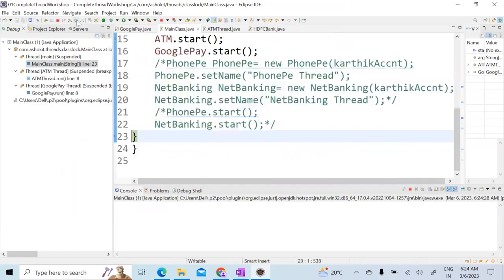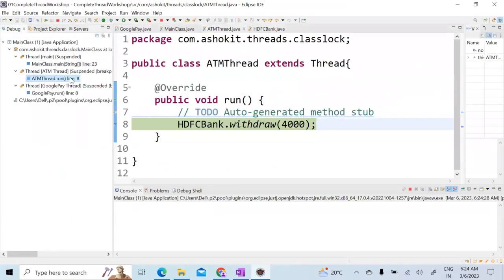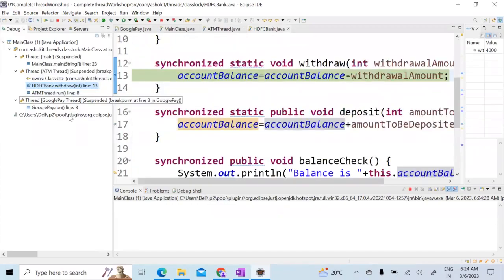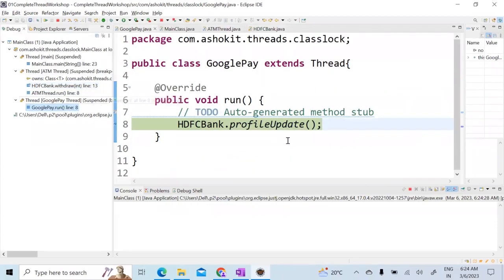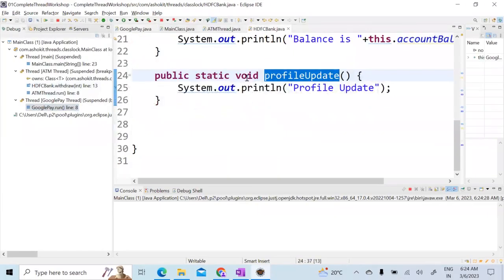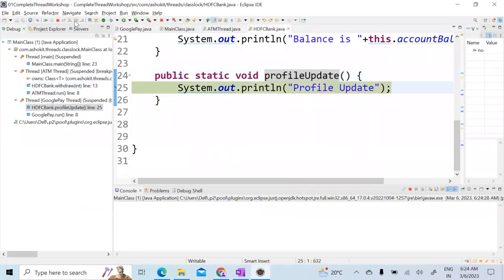See, two threads started. ATM thread is executing the withdraw method, which is synchronized. See, it has acquired the lock. Now Google Pay thread wanted to execute profile update. Is the profile update method synchronized? No, it's a static method, but it's not synchronized. So when synchronized methods are present, then the lock comes into the picture. Now, can I say since it is not synchronized, non-synchronized methods can execute in parallel?